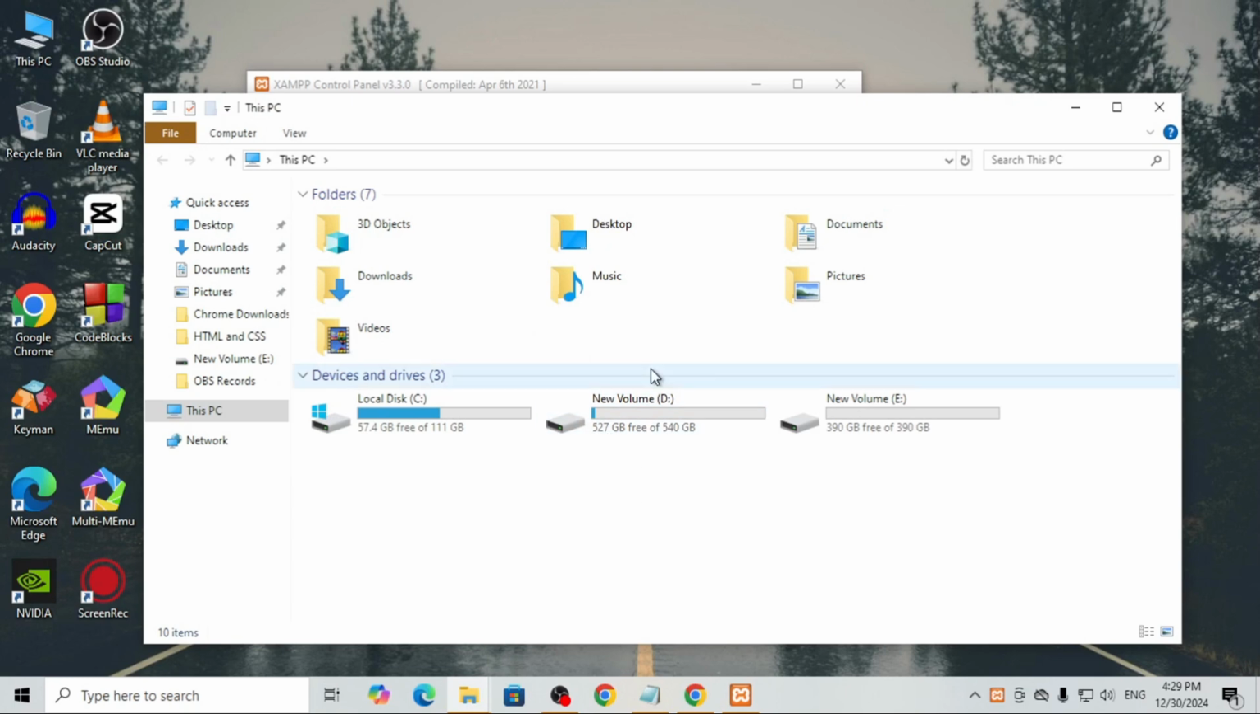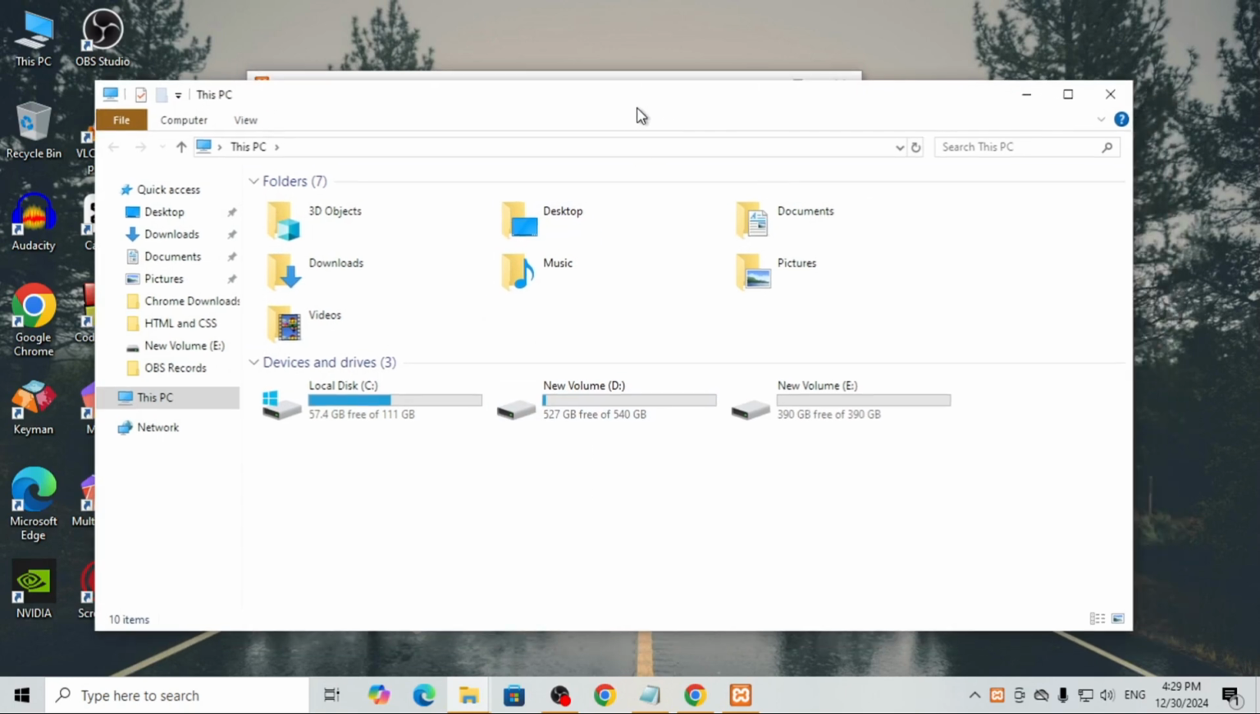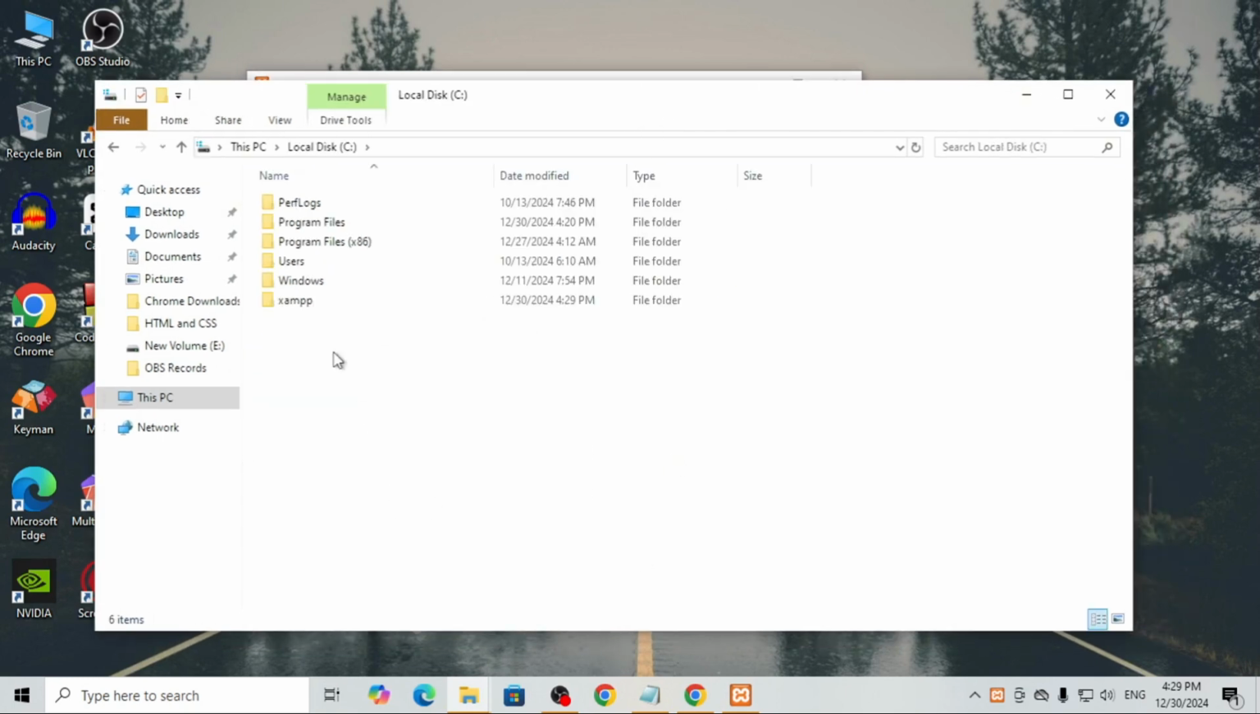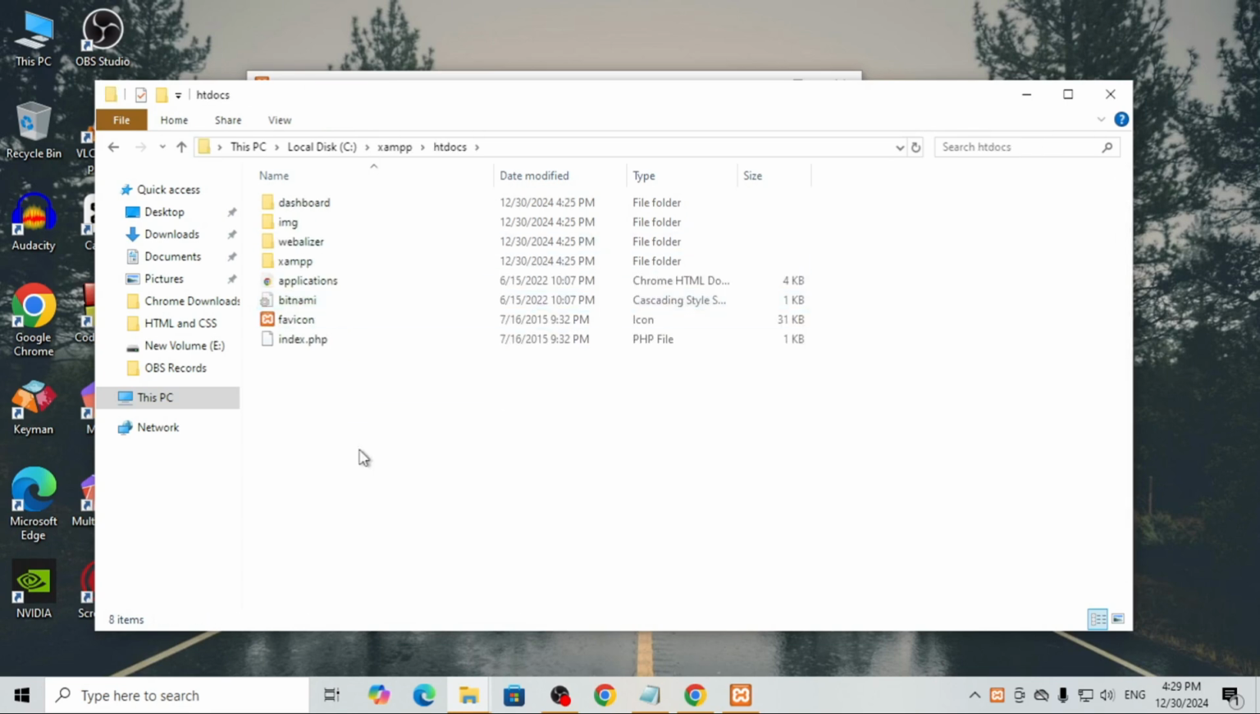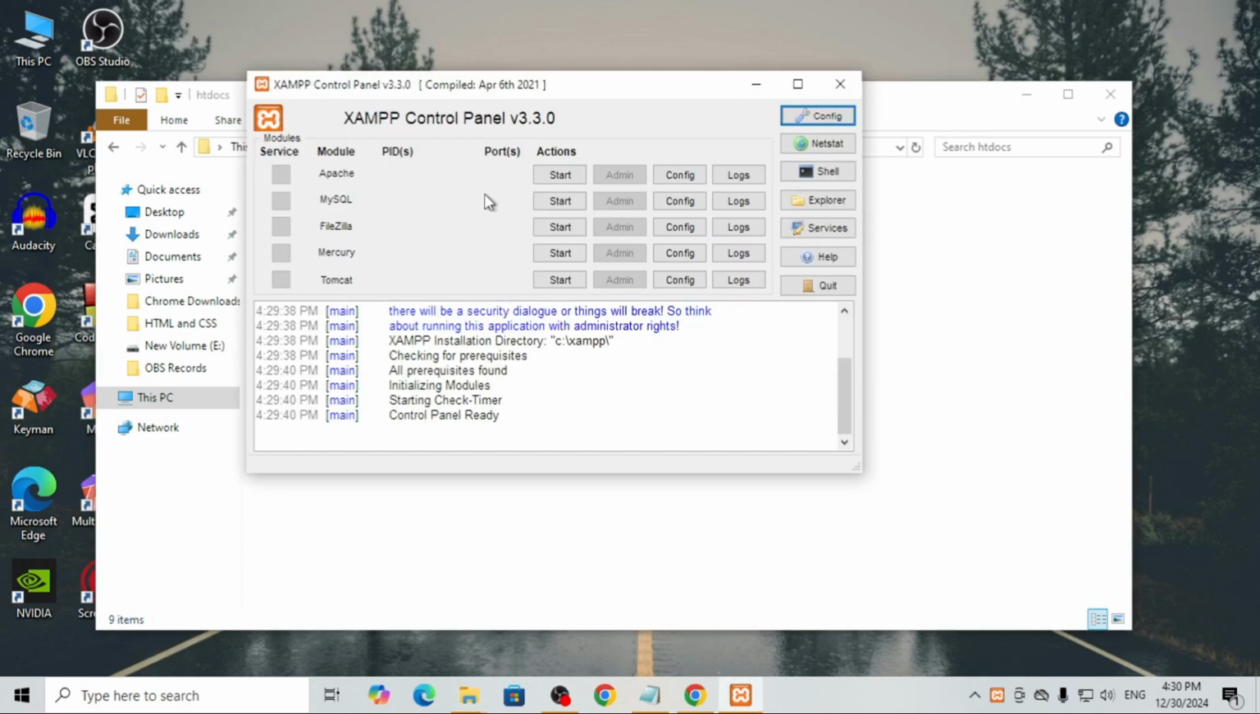Now if you want to install WordPress in your local host, then go to the XAMPP folder and go to the htdocs. Here you have to create a folder first, and let's name it WordPress. And now we have to start the server and MySQL also.